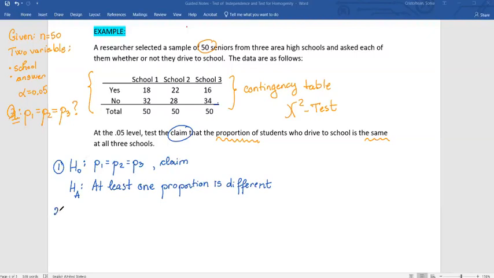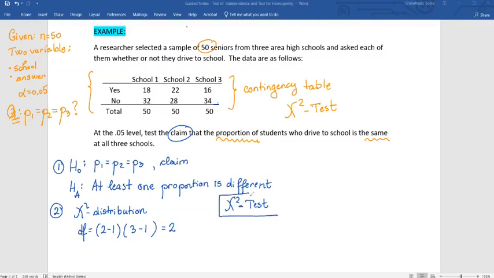So we'll go ahead and write down that we are using the chi-square distribution because this is a test for homogeneity. The degrees of freedom are (row - 1) times (column - 1). We have 2 rows and 3 columns, so it will be 2. And we will do the chi-square test. And again, we will do it using the p-value method. If we have to do it using the critical value method, we have to use the table, but it's a lot faster and easier to do it using the chi-square test.